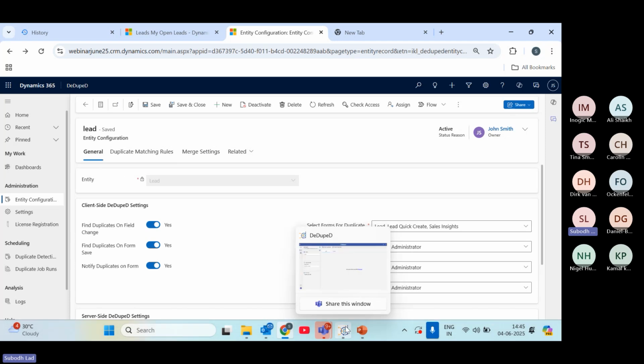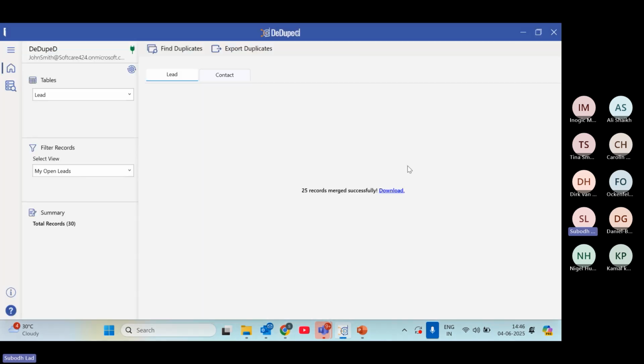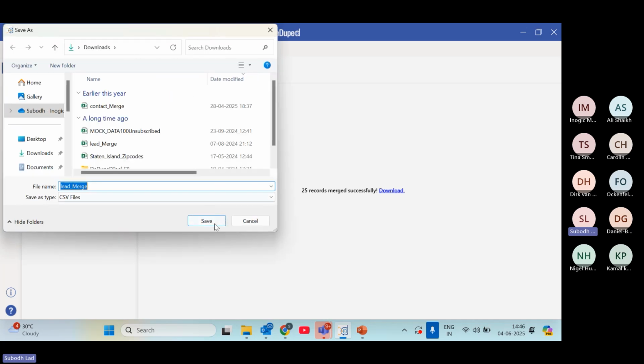Okay, so this was for the entity configuration. As we come back here, we can see all the records have been merged successfully. And if you want, you can download the CSV file for your reference.